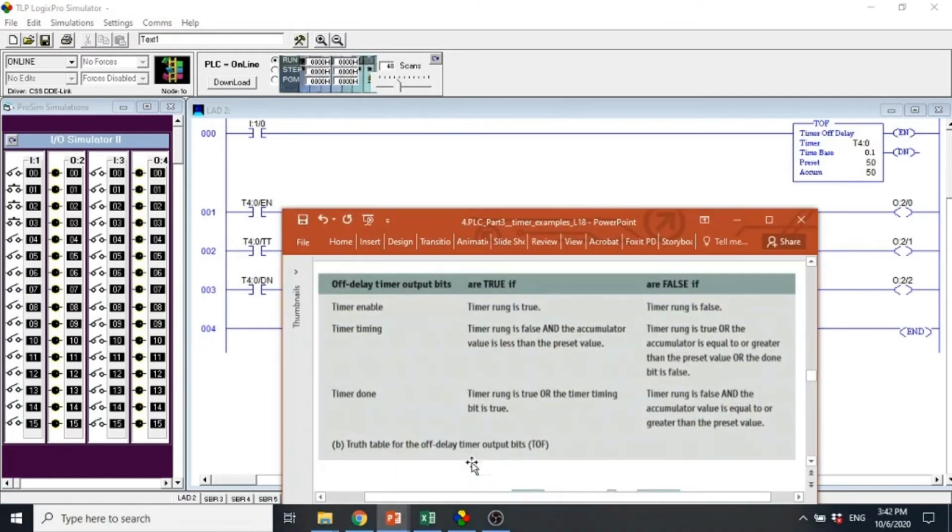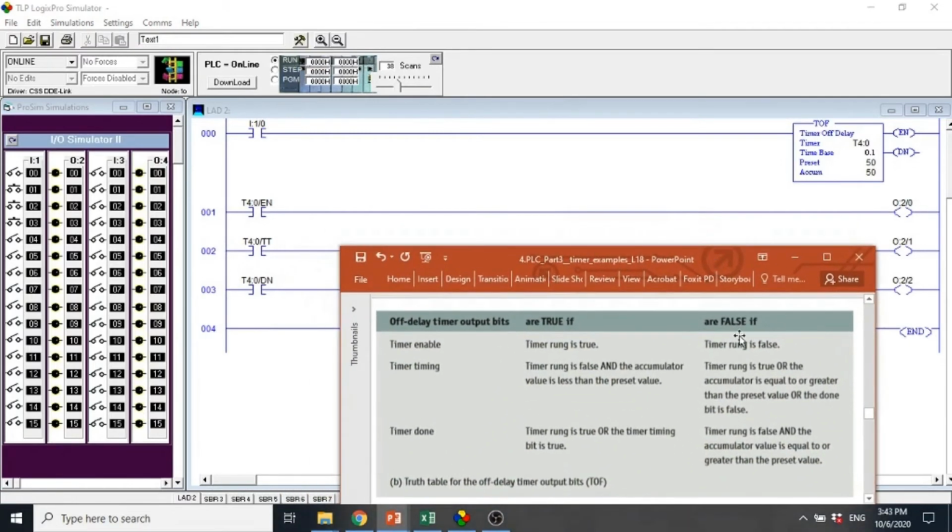You can see here, all will be false when the timer rung is false. Once the timer rung is true, or the accumulator is equal. So now you can see that the accumulator is equal to the preset.